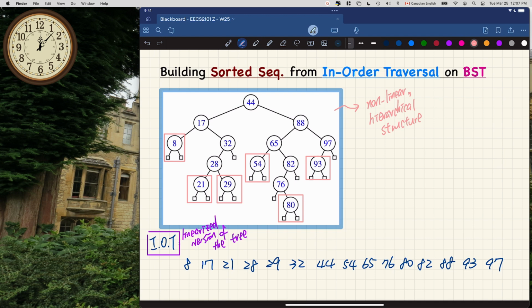All right. Let's see their corresponding parts in the sorted sequence. So we got 8 here. And then we got 21 here. And then we got 29 here. And we got 54 here. And then we got 80. And then we got 93. Okay, you can see the correspondence first, right?